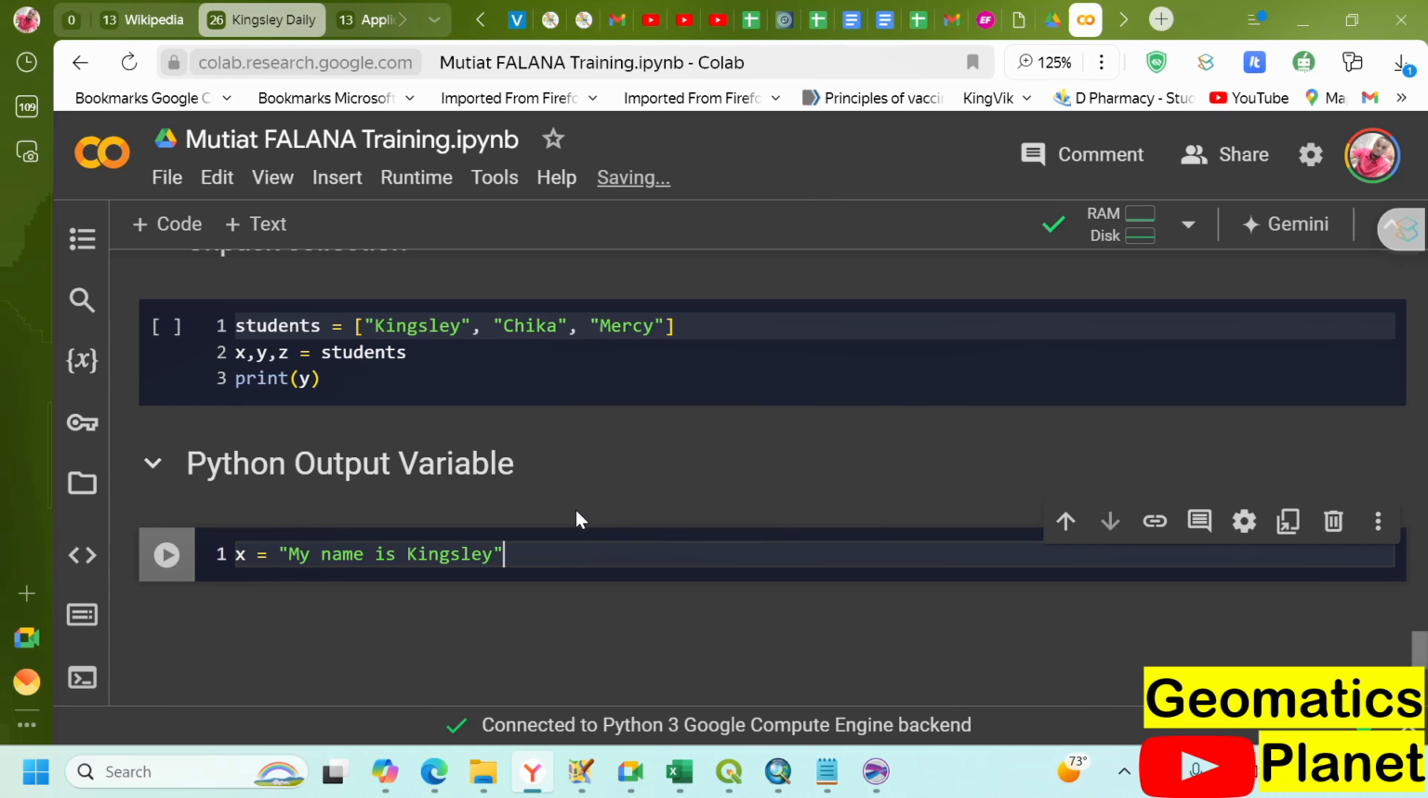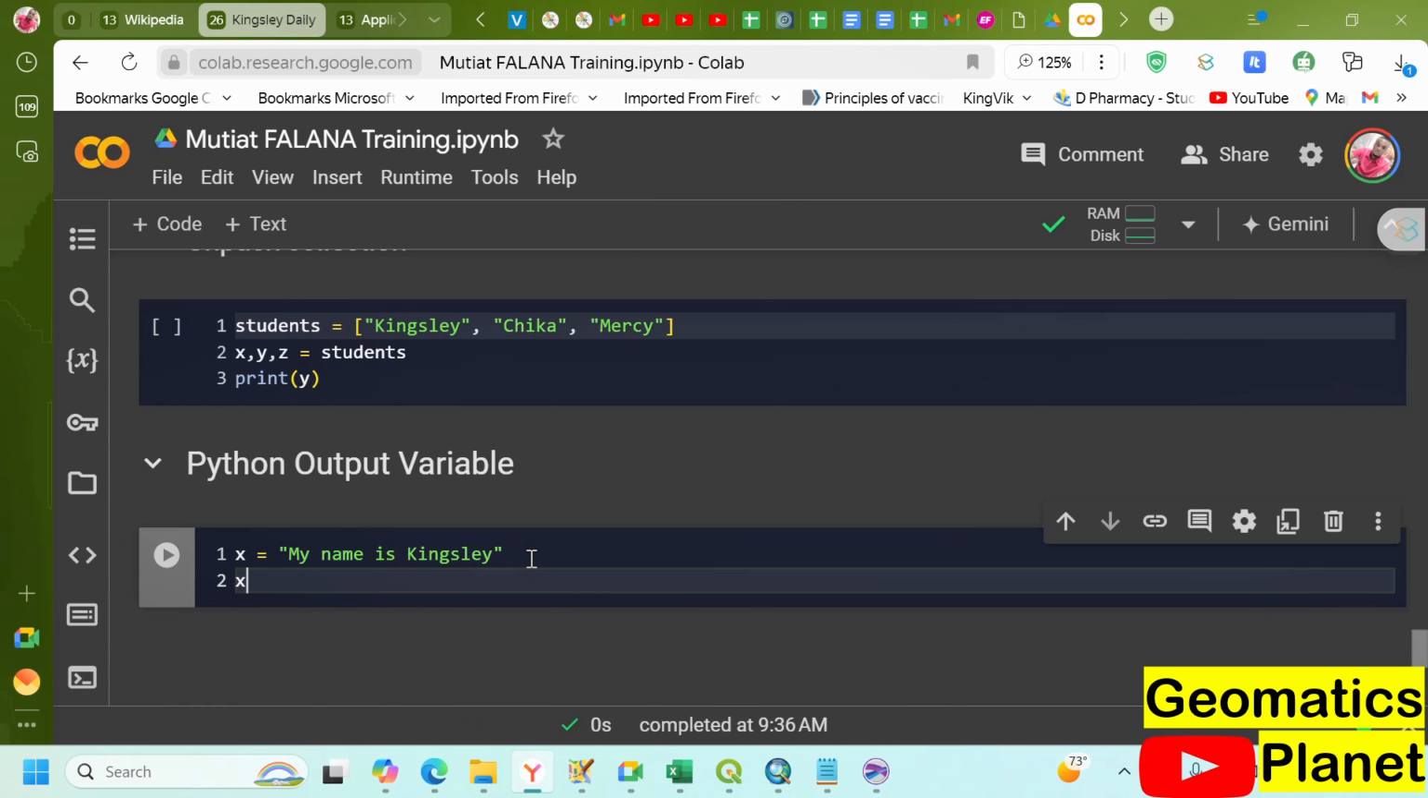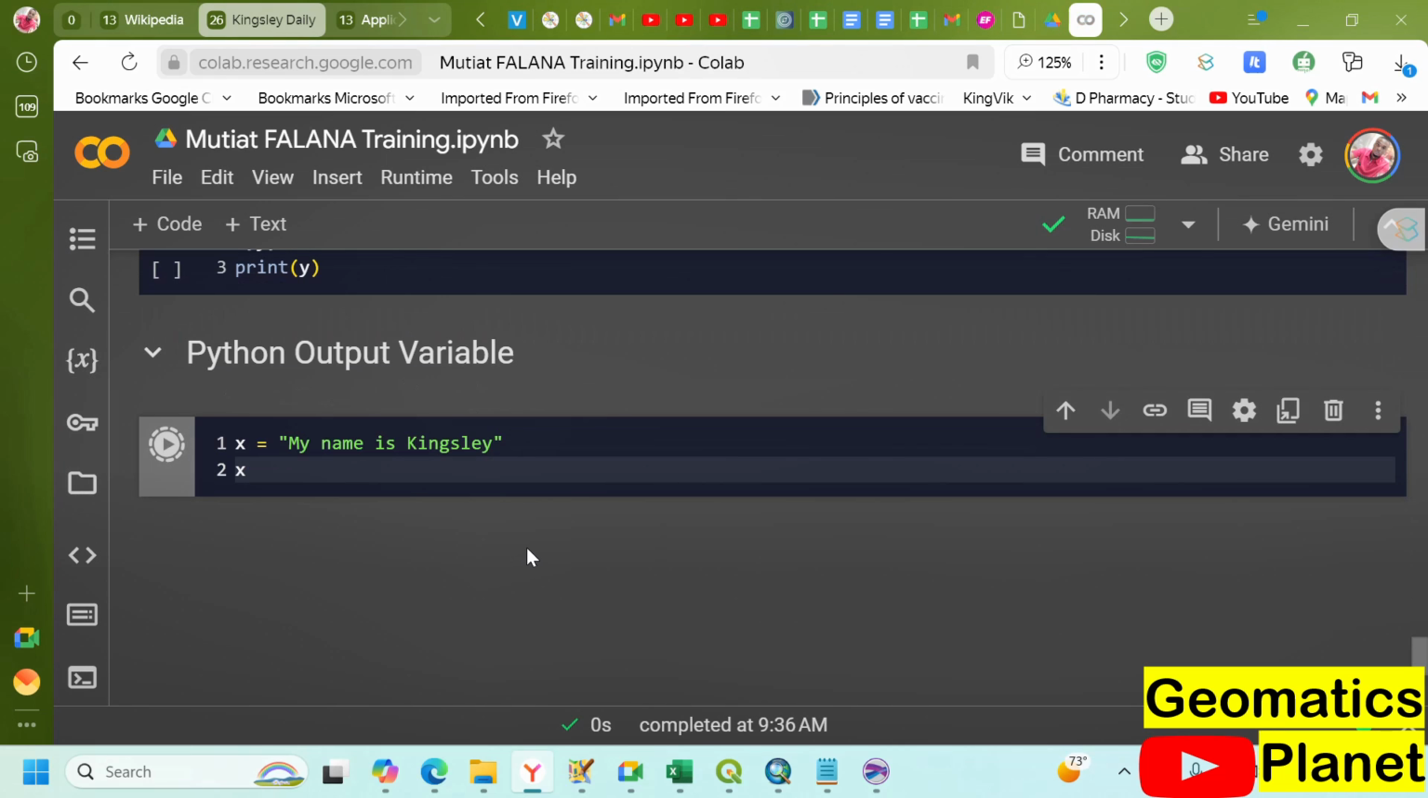At any point you use print, it shows the result. If I run this now, it will have no result. But if I put x and run it, it gives me this, so I don't have to put print. Do you see the difference? Now if you put print, and run it, it is now just going to print Kingsley. My name is Kingsley.